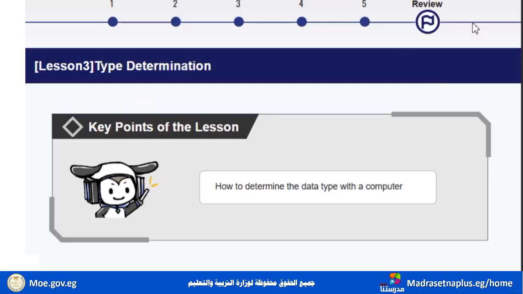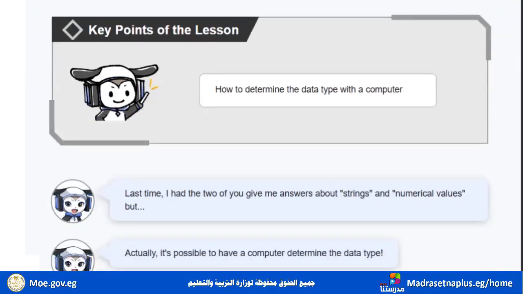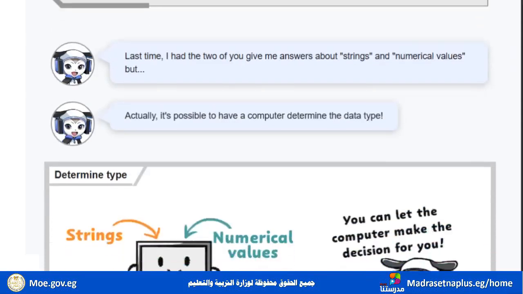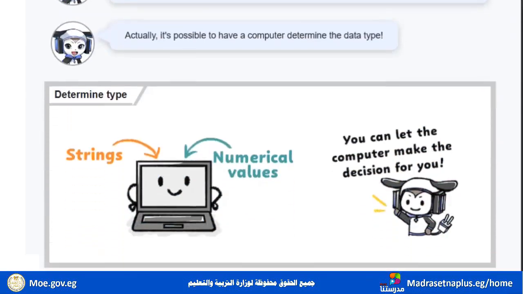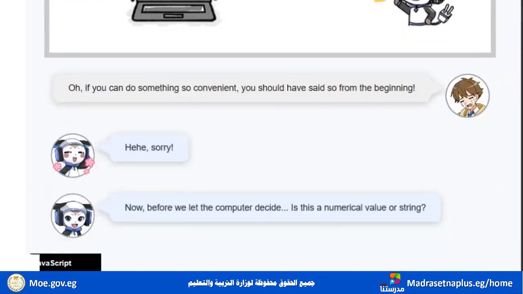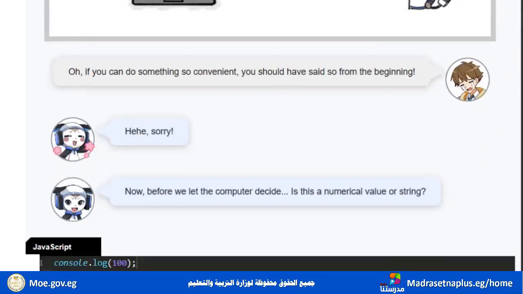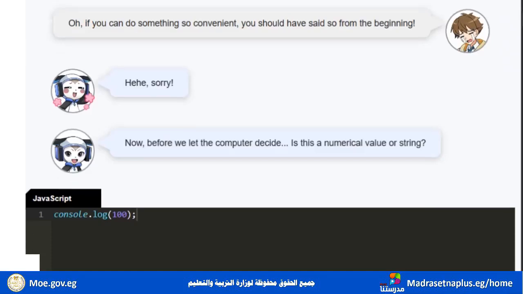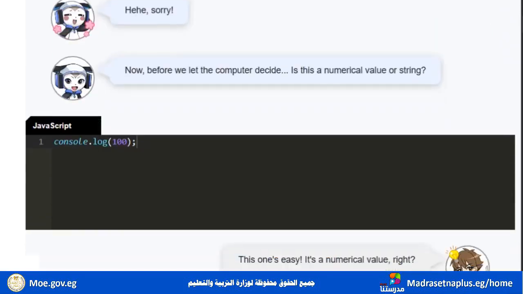In chapter 15, lesson 3, how to determine the data type within the computer. Actually, it's possible to have the computer determine the data type. You can let the computer make the decision for you. Now, let the computer decide, is it numerical or string? console.log(100).